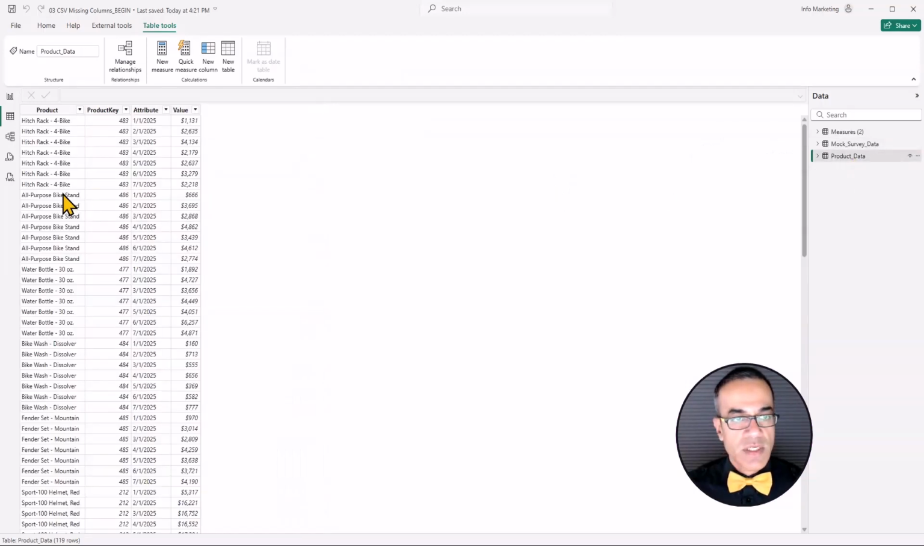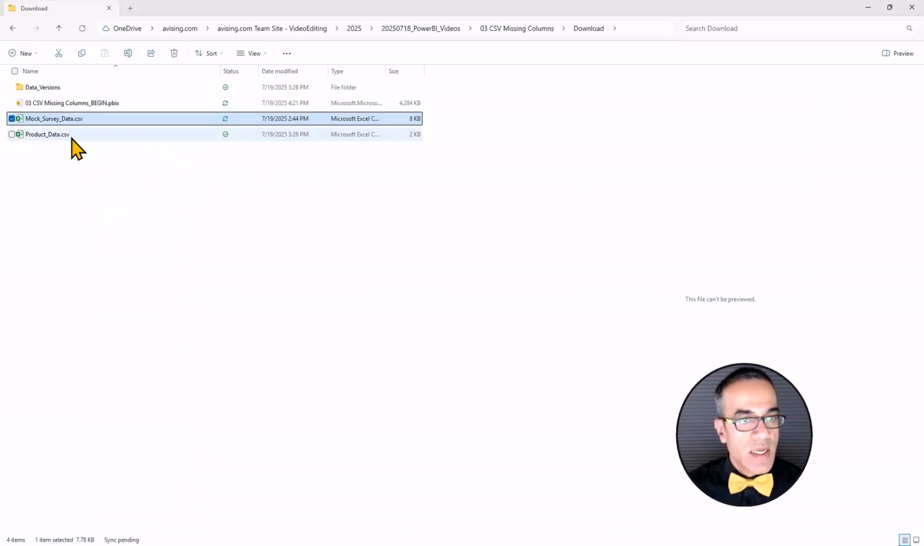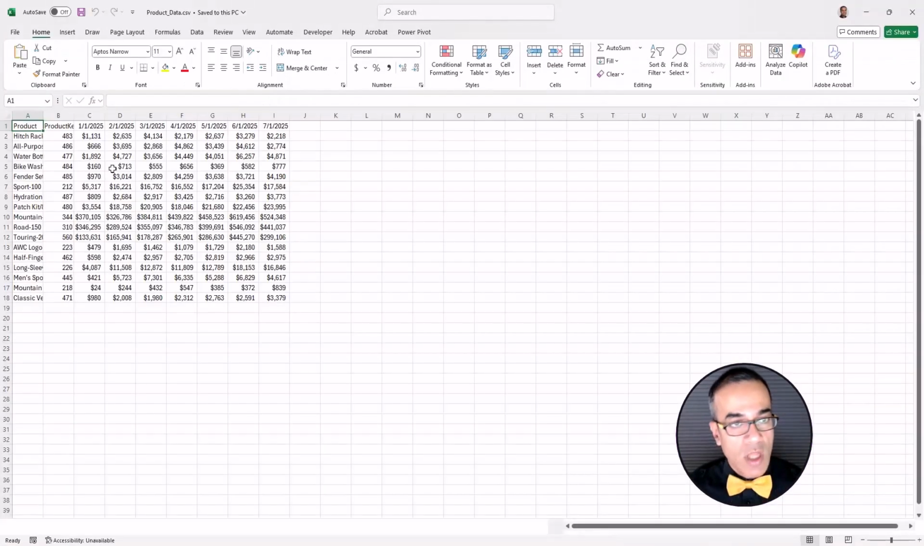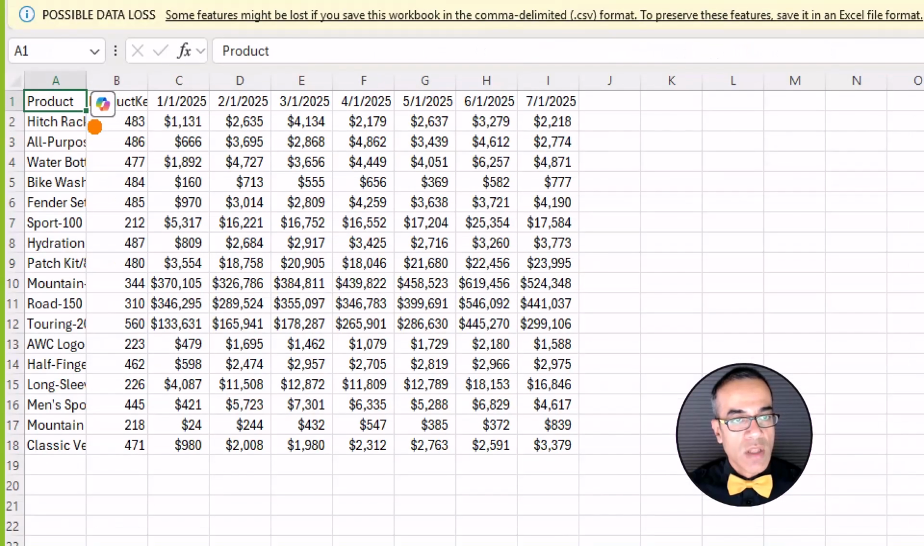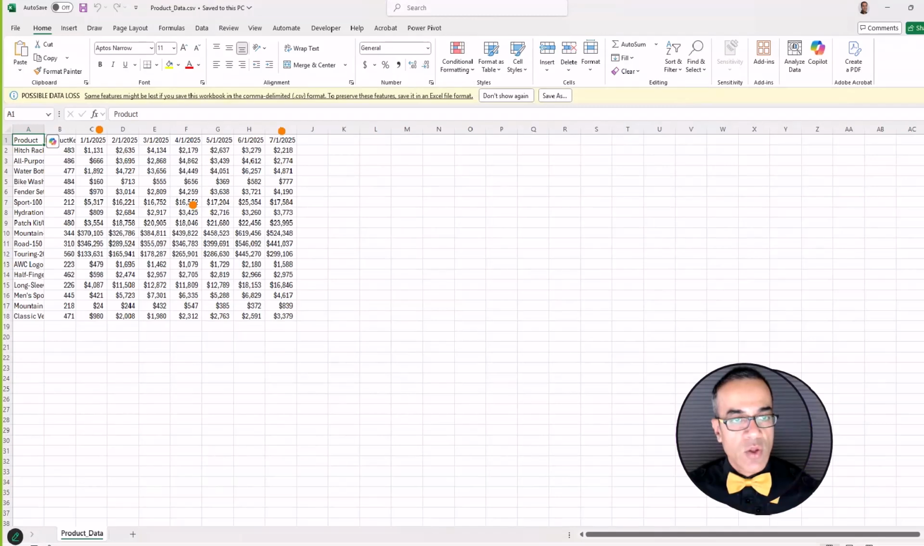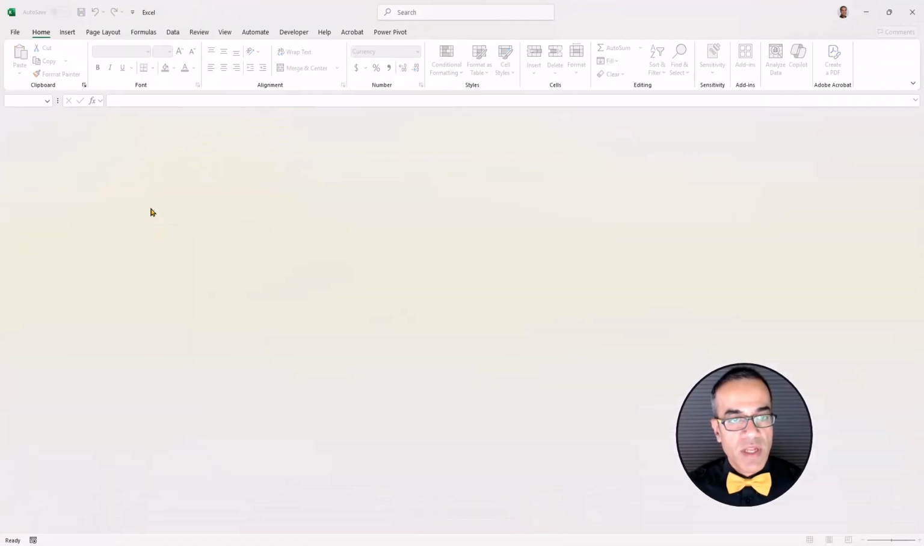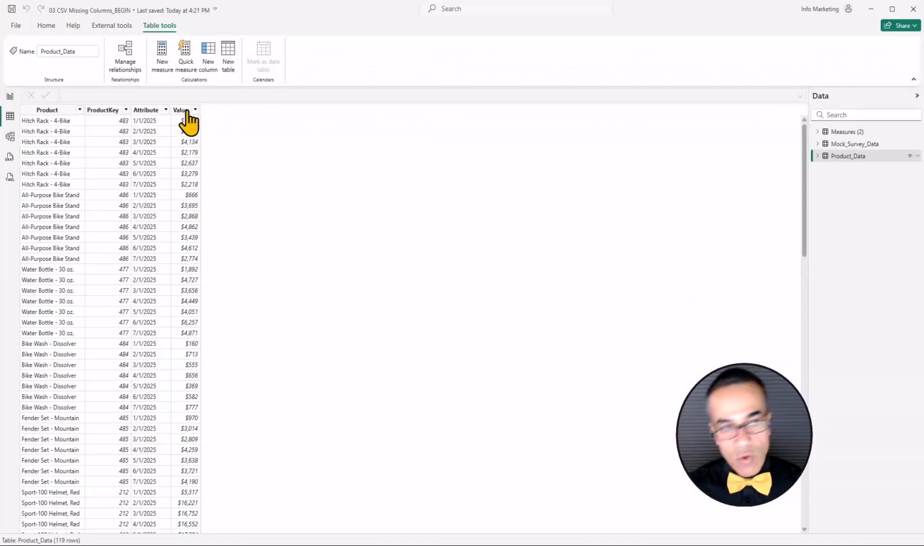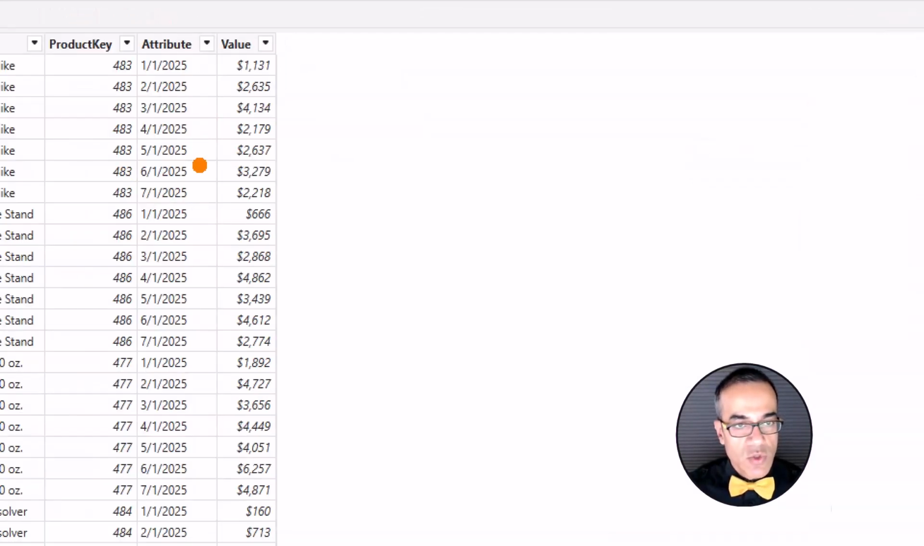And the other one is product data, and this one does have multiple columns. You can see this has columns from January to July, and those are being unpivoted in Power BI. So you don't quite see them spread out, but you see January through July here.